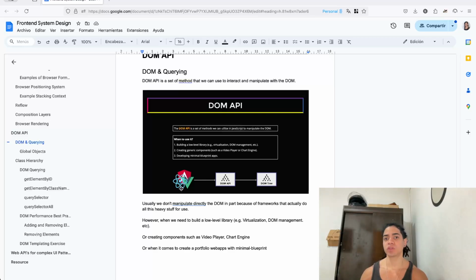This is useful, for example, if you wanted to build something, let's say a portfolio with a minimal blueprint app as one of them. The other is, what if you want to build some low-level libraries for DOM management, like what React, Angular and Vue are doing, DOM management and virtualization, how you can build that? Well, this is the use case for that.